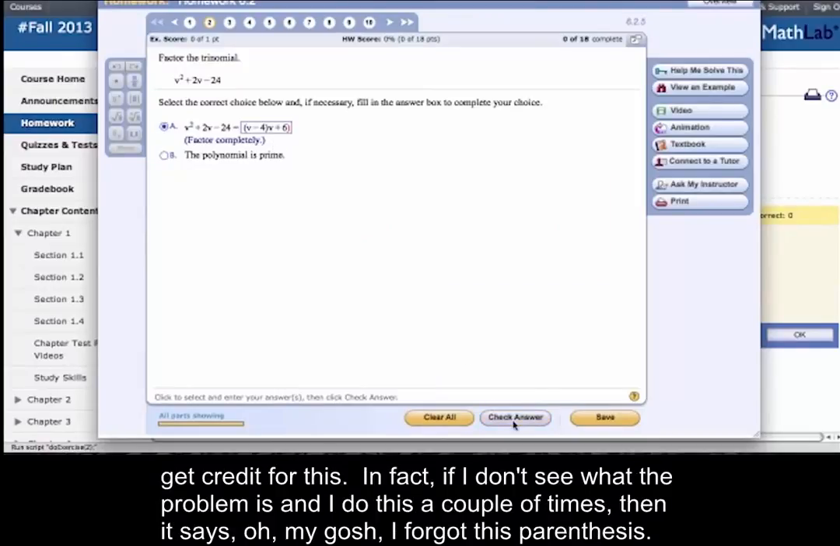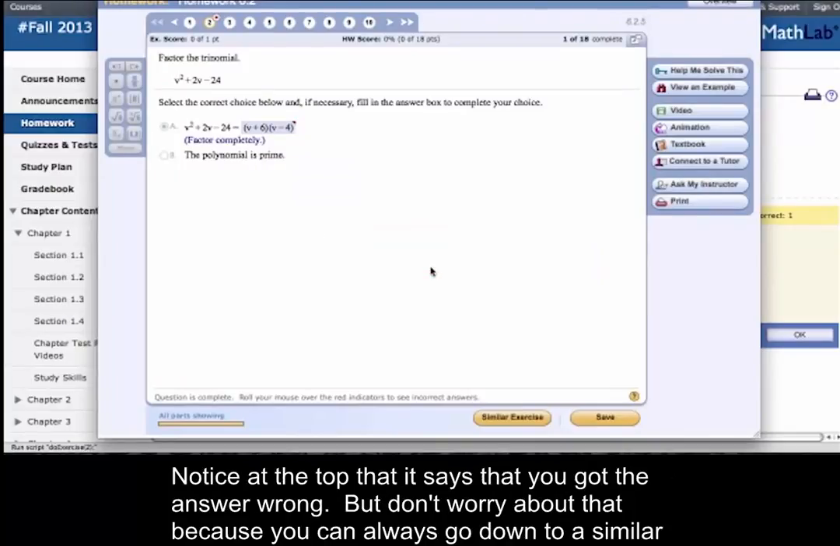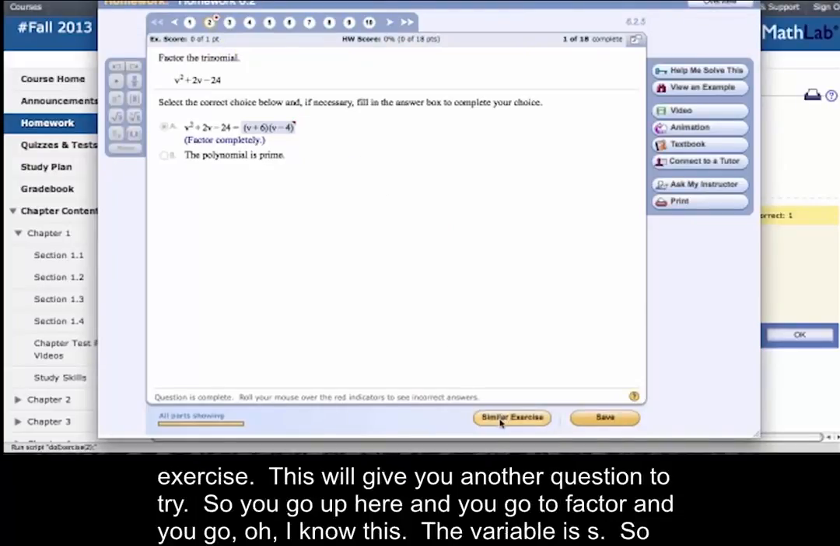In fact, if I don't see what the problem is, and I do this a couple of times, then it says, oh my gosh, I forgot this parentheses. Notice at the top that it says that you got the answer wrong. But don't worry about that, because you can always go down to similar exercise.